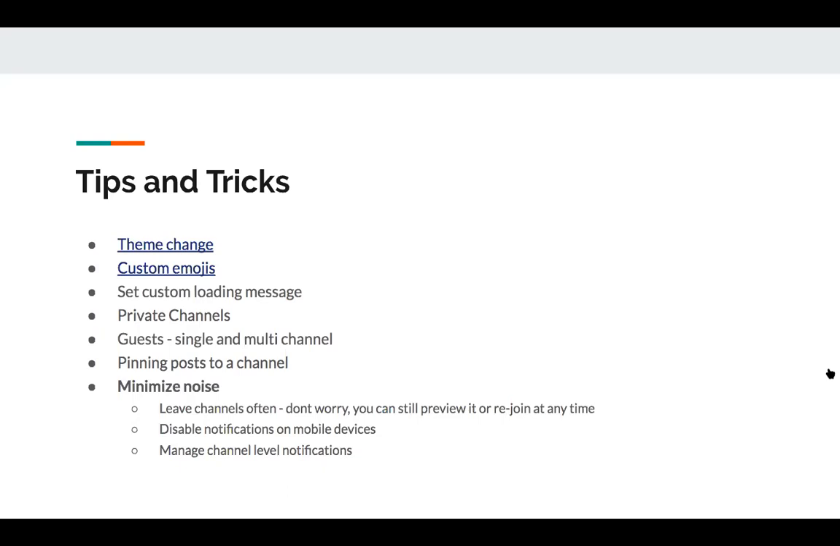Moving on, you can also choose to pin particular posts onto a channel. You can click on pin to channel, and then pin this post. Once you have pinned this post, at a later point, you can unpin it from the channel as well. So for example, if you've got a channel related to new hires, you can pin onboarding documents onto that channel, and the people would be able to access the onboarding documents on that particular channel.